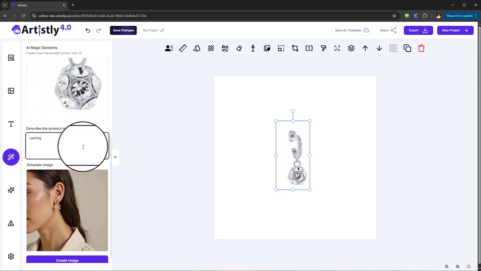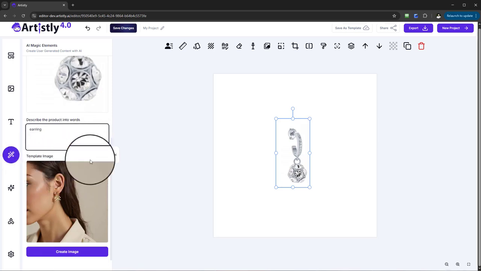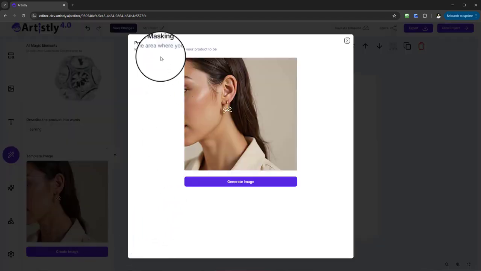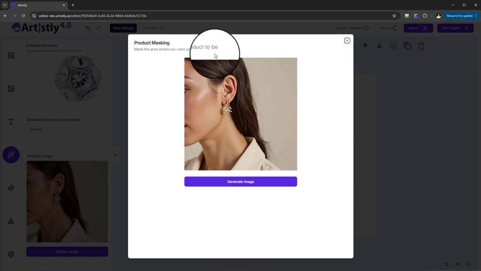Now here we can see the template image. This was the template image that we chose, and we're going to select create image, and a pop-up will now appear. In this it's called product masking. Mask the area where you want your product to be. Clearly we need to make sure, because it's an earring and we've selected the correct model under the filtering system, that the image of a model displaying earrings is exactly what we need to work on.